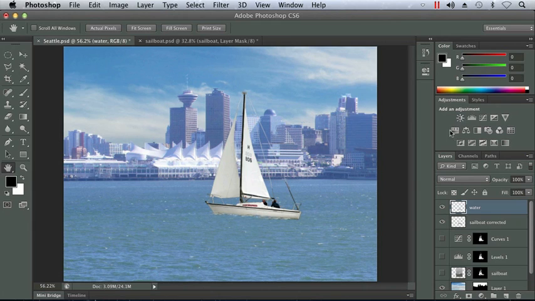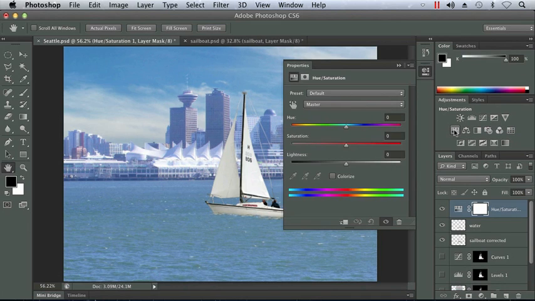So let's go ahead and click on Hue/Saturation, which is the first one on the left-hand side in our middle row, and that adds Hue/Saturation to our Properties panel. Now, the slider on the hue will actually change the color of our image, and we don't really want to do that. We just want to look at saturation and lightness.